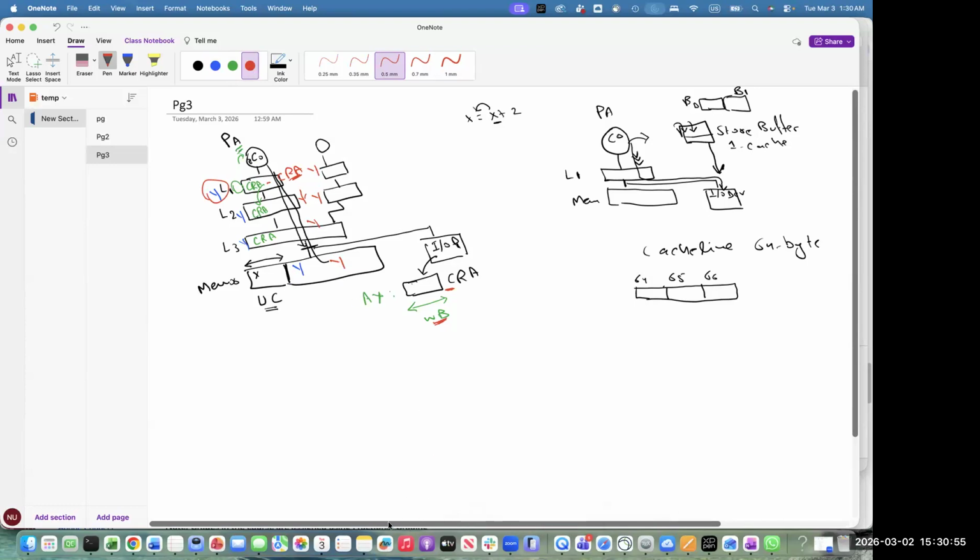Okay, so why is write through better for avoiding cache pollution? Anyone who wants to answer this? Why is write through better for avoiding cache pollution? So compare it with the write back.